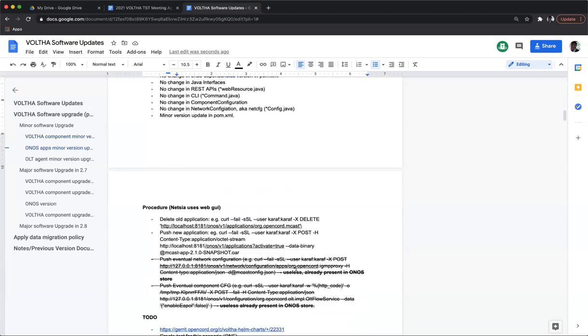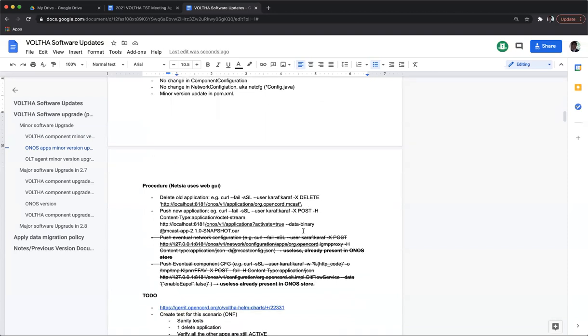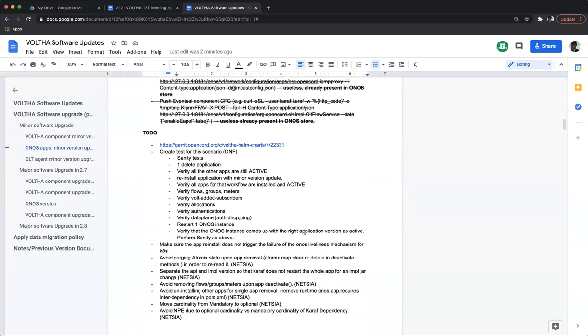The procedure, and I'll talk about why I have some of these comments in here, is to delete the old application and then just post the new one. Should be fairly straightforward. There's a bunch of to-dos. Again, as I said, this has never been tested. The first of which is to create a test for all of this.